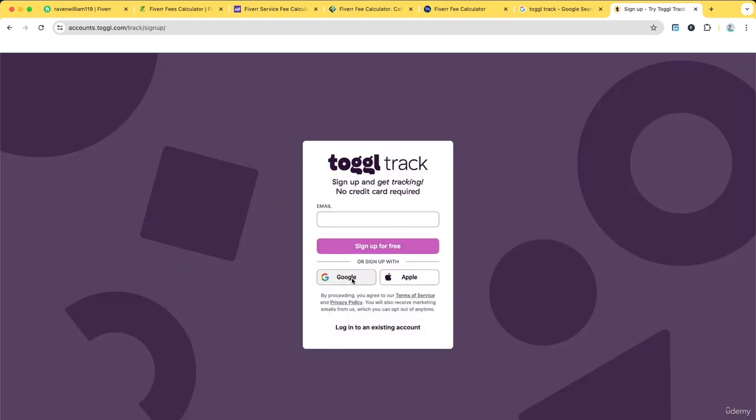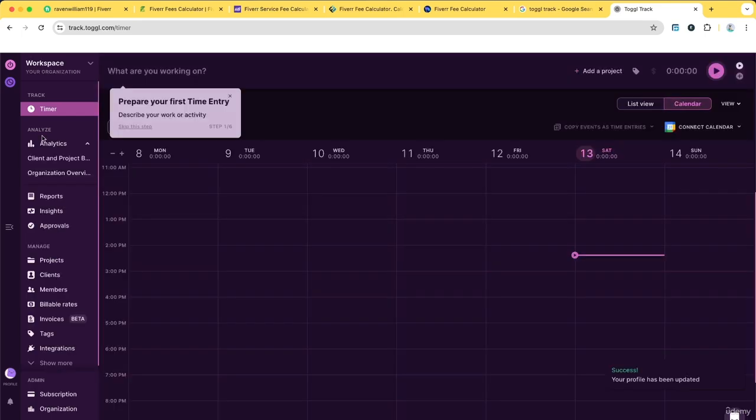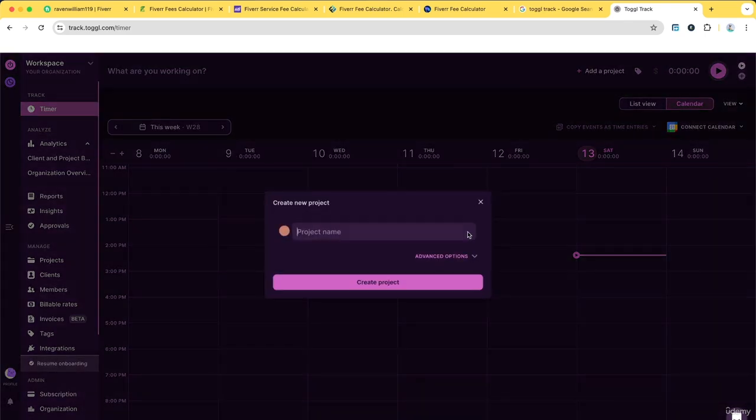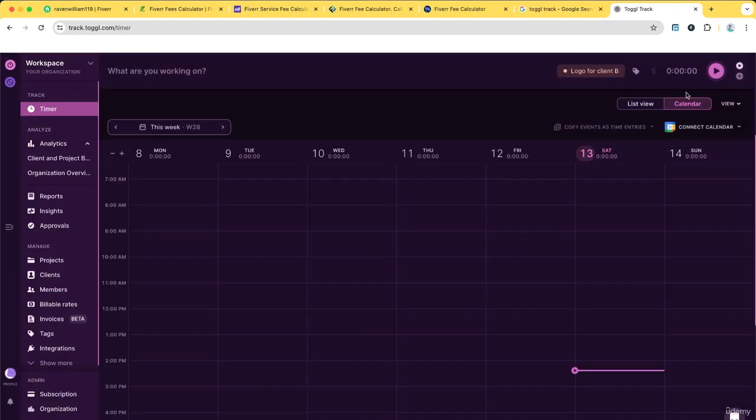I'm going to make an account, and then I'm brought into this interface. So the way this works, this is also available on the mobile, I'm not sure if I mentioned that, is that you add a project, say logo for client B. We have some advanced options. If you're having a certain time frame, if you have a deadline, you can put it and just give it some additional stuff. There's different plans. Let's create our project. And then once I have my project, I'm going to just start the timer.